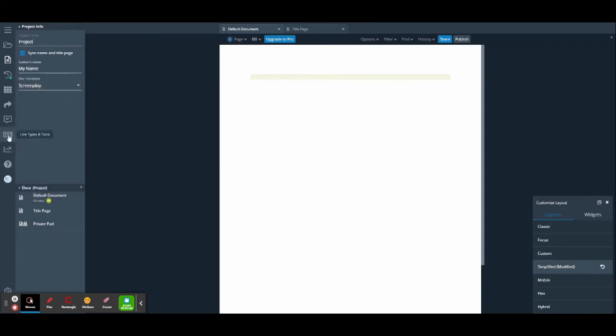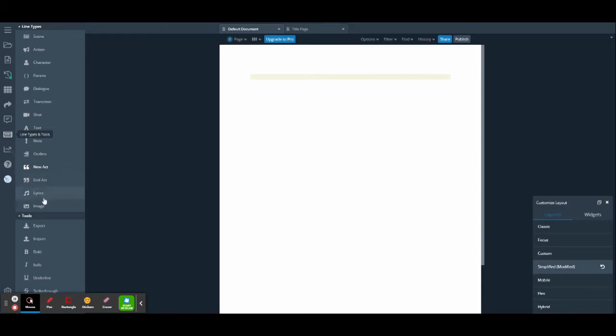Over here with this keyboard icon is where you're going to spend most of your time. Here's how you can change line types. If you mouse over each one, it will tell you where you should use it. It applies the formatting for each line type automatically.